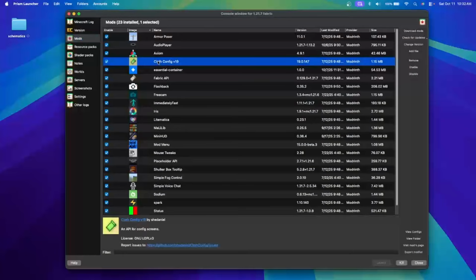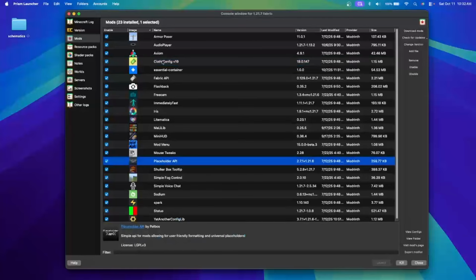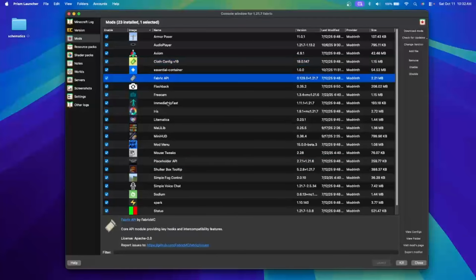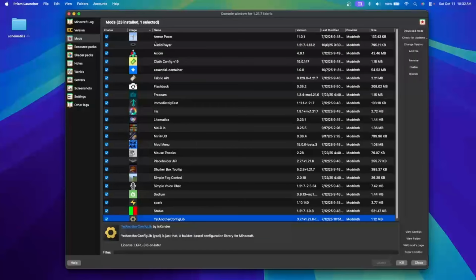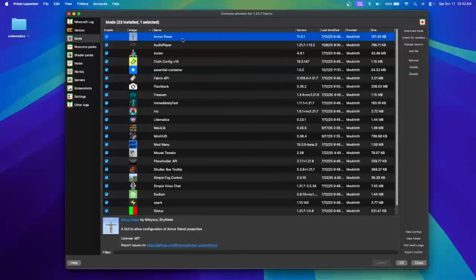And then it also downloads all of the dependencies as well, which some of these are Placeholder API, Cloth Config, Fabric API are dependencies. I would not be able to tell you what is dependent on them, but they're there and it all works. So let's just go down this list.